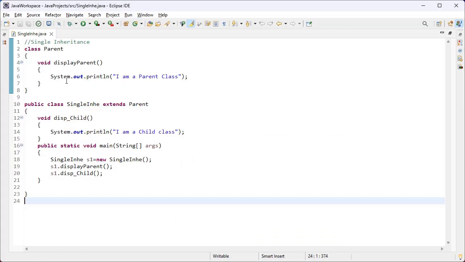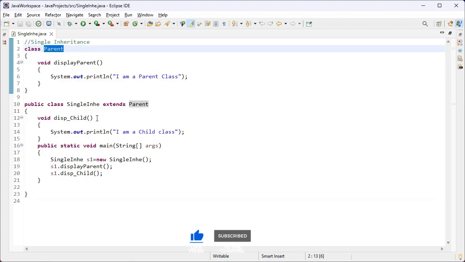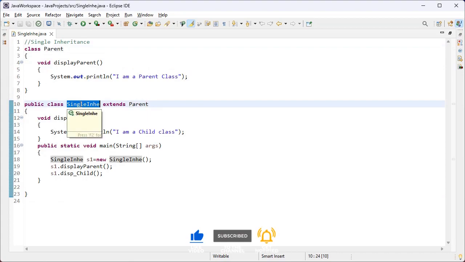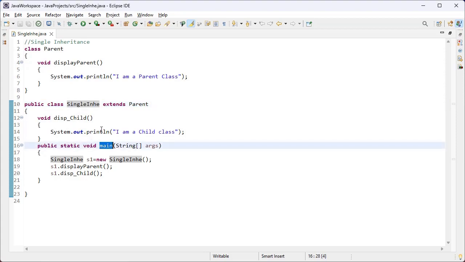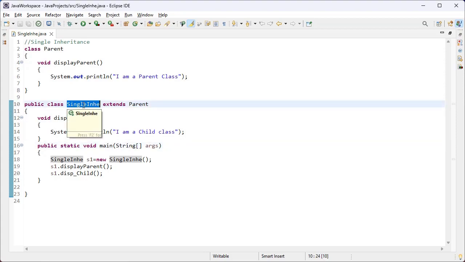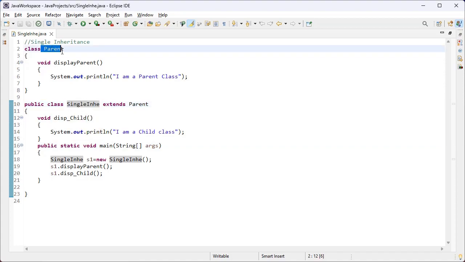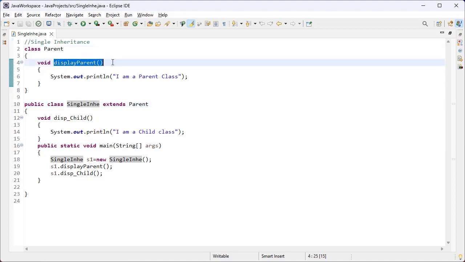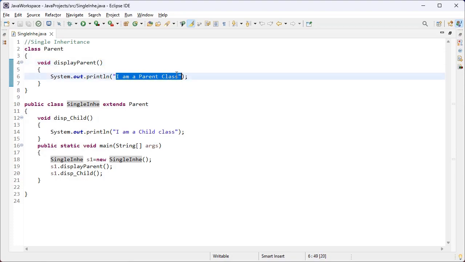Let's see this example. Here I have created two classes, the parent class and this other class. Inside this class I have the main method, so my file name must be this class name only. And inside the parent class I have the method displayParent. What is the function of this method? It is used to print "I am a parent class" on my console.